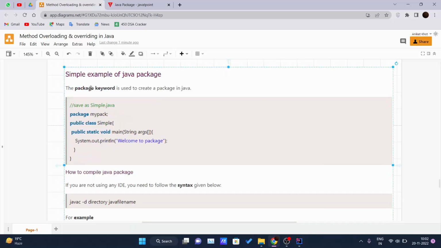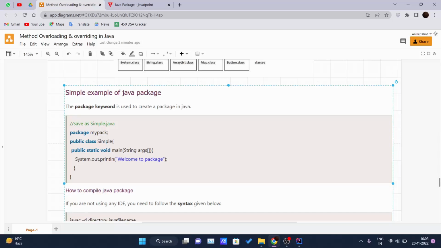First of all, if you are using an IDE, then this example will be helpful to you. Those people who don't use any IDE, please look at this simple example of a Java package. The keyword package is used to define a package, and mypack is the package name. Inside this package I have created one class named Simple, and inside this class one main method is there, and inside the main method "Welcome to package" is the string that is printed on the console.